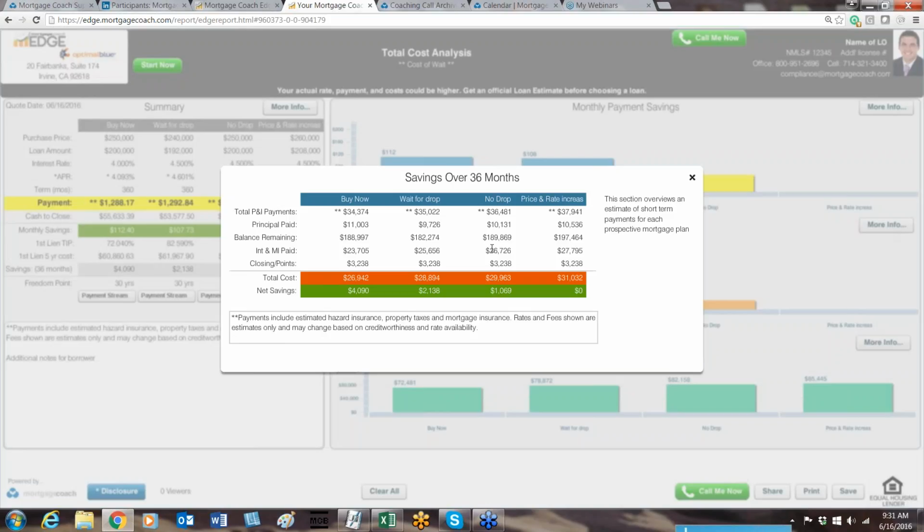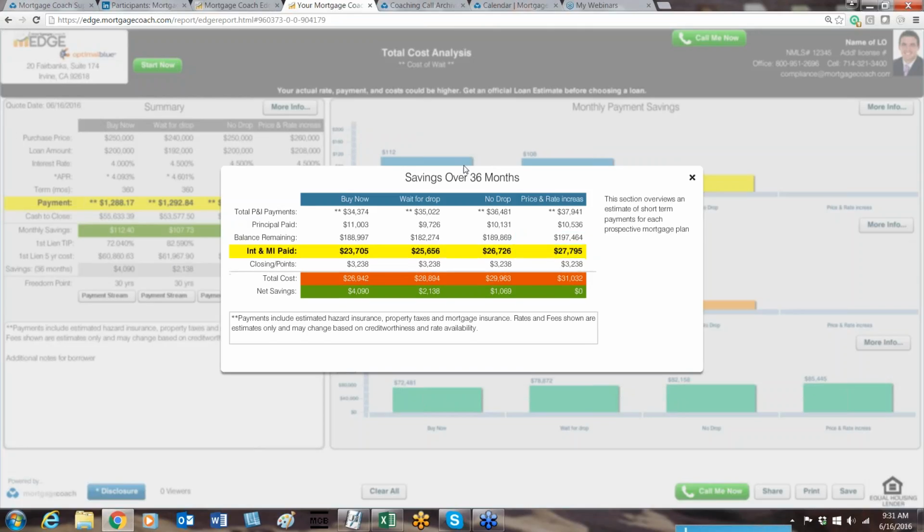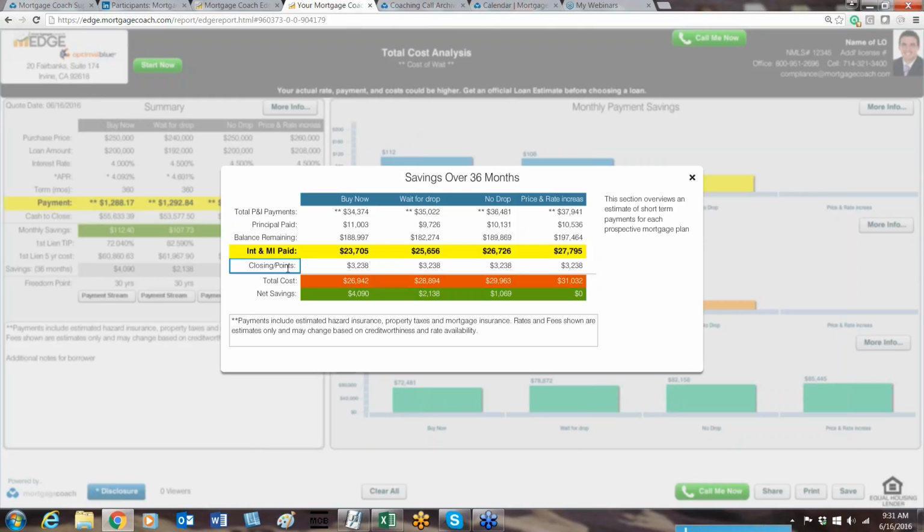So if you click on the More Info button, what we do is we take the interest and MI that's accrued during that 36-month period. That's money that the borrower is not getting back. It's cost to the loan. That and their fees. We take these two figures and add them together to get the total cost of the loan.